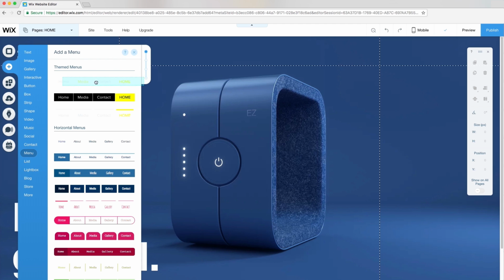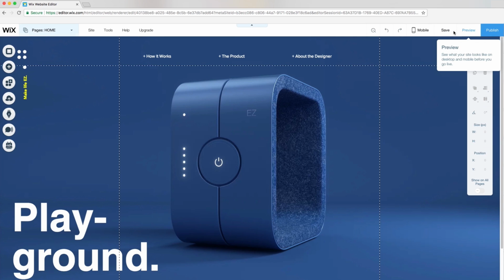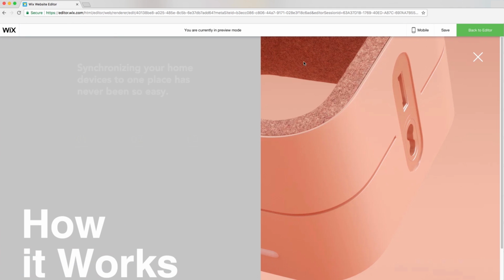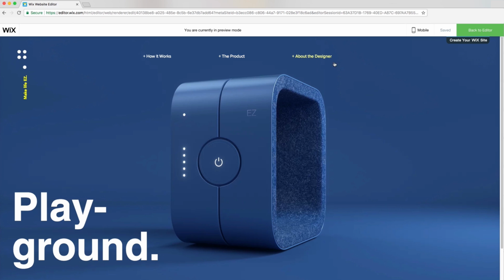That way, when I add my menu, I'll already have my site pages ready to go. As you can see in preview mode, when each one is clicked, it will lead to its inner lightbox page. This technique really does create such an elegant and advanced-looking site.